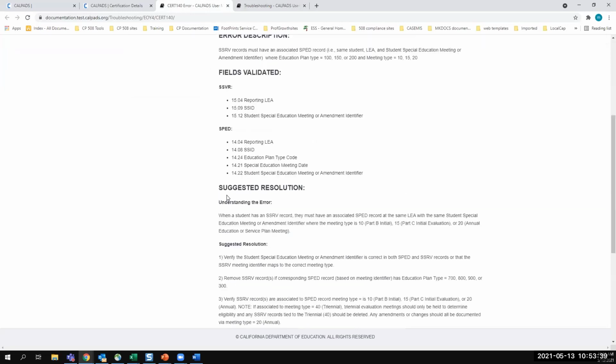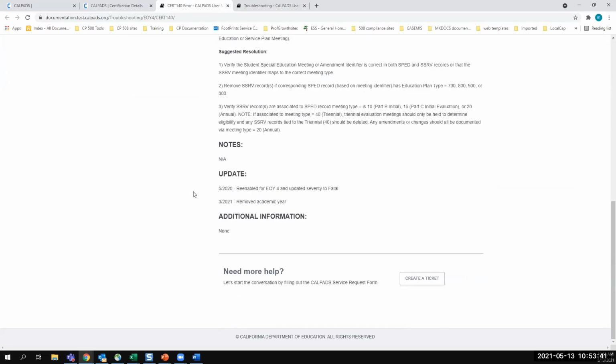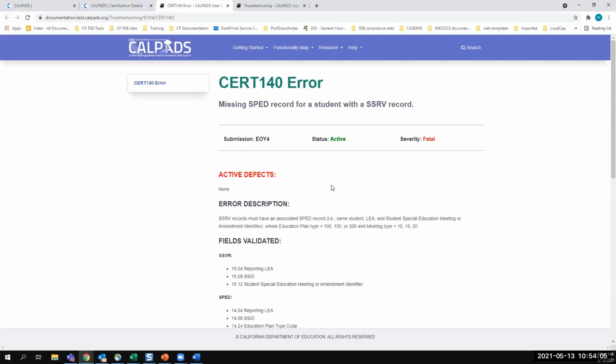So for Cert 140, if you click on here, oh, I didn't put it over here. Normally we would also add additional YouTube videos here under additional information for end of year. So we might add that for the Cert 140 because we've added that before. But there should be a video here, and there is another option you could refer to, the Calpads YouTube videos. So let's go to Calpads.